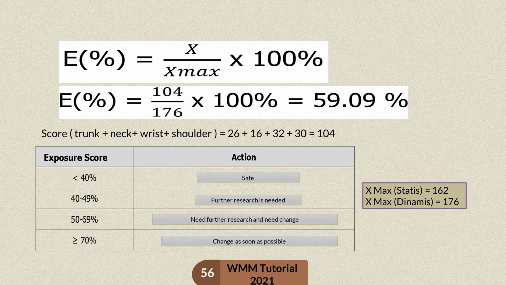Then the summation of the score from all segments of the body, and the calculation of exposure score will be done using the formula as stated on the following slide. Please note, for dynamic movement activity, the Xmax is 176, and for static movement, the Xmax is 162. After that, exposure score and classification of the activity will be obtained and can be given recommendations in the form of appropriate improvements based on the slide.